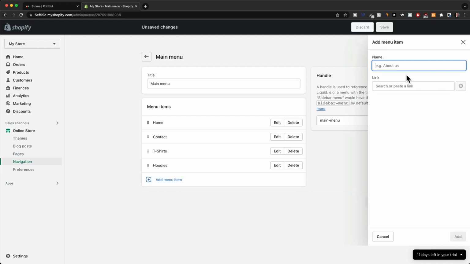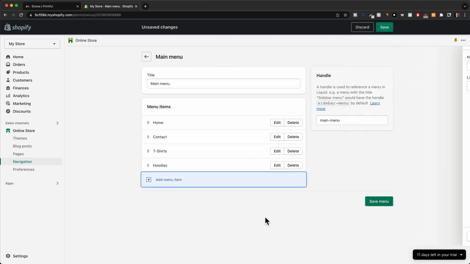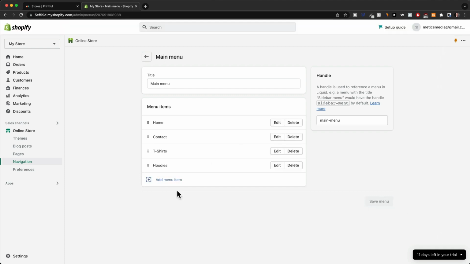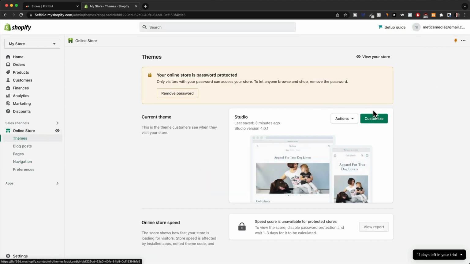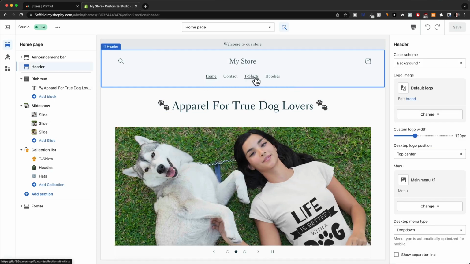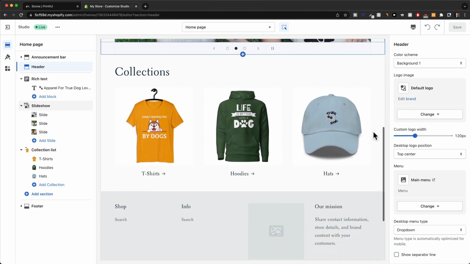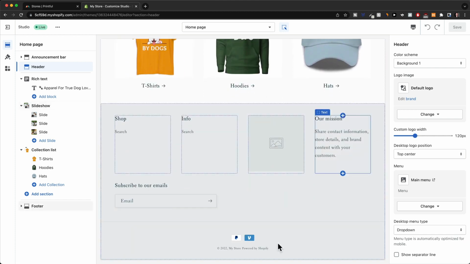You can also add other links like a search bar. You can add specific products. If you have a bestseller, you can add pages, you can add blog posts even. And that way you can just change your top menu. So once you're done here, I'm going to click on save menu. And now when we go back to online store and customize, we can now see that the top menu has changed accordingly.